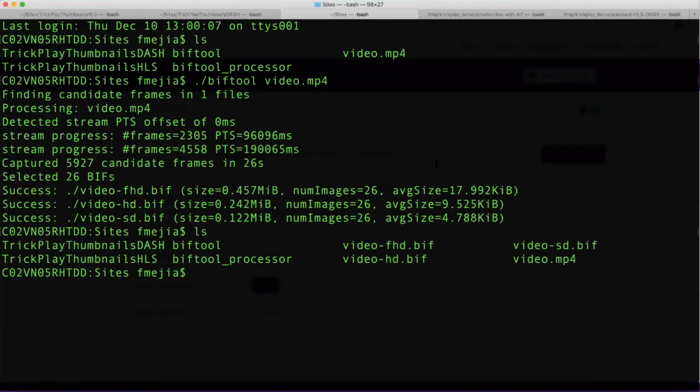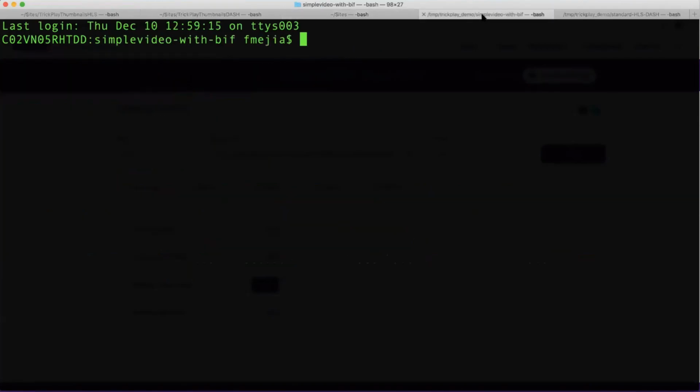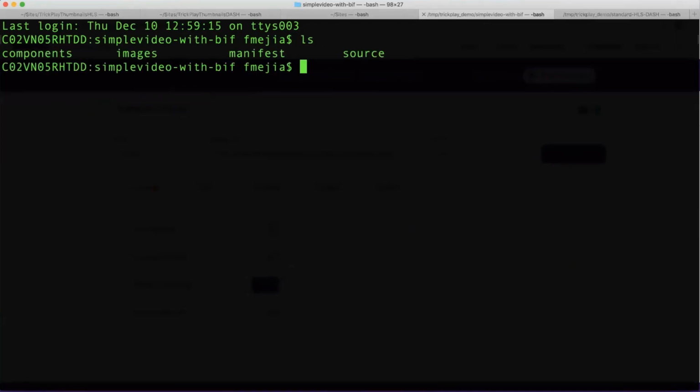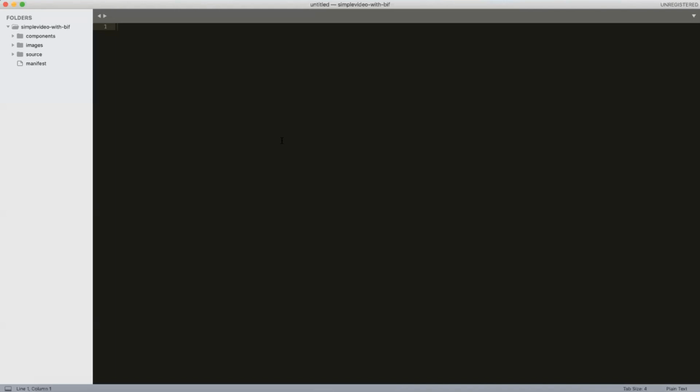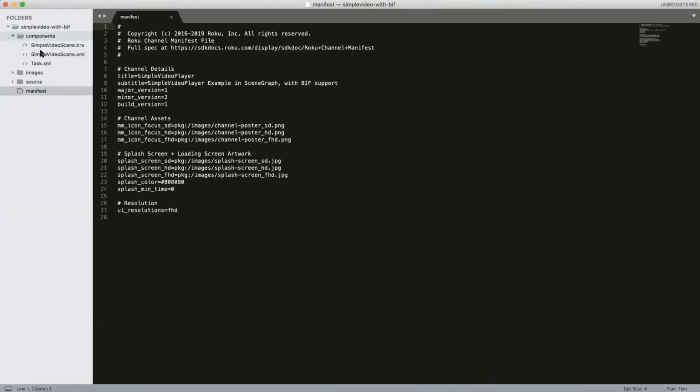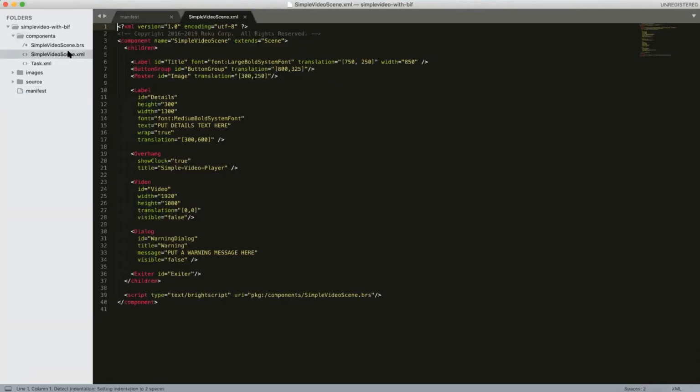I'm going to be using a sample that I've also taken from the SDK docs to demonstrate how to utilize this with a native UI. I've already downloaded it, so it's in simple video with BIFF. It has our normal scene graph directory structure here. So let's take a look at what we need to edit. We have our manifest, all our good stuff, and then we have a simple video scene.